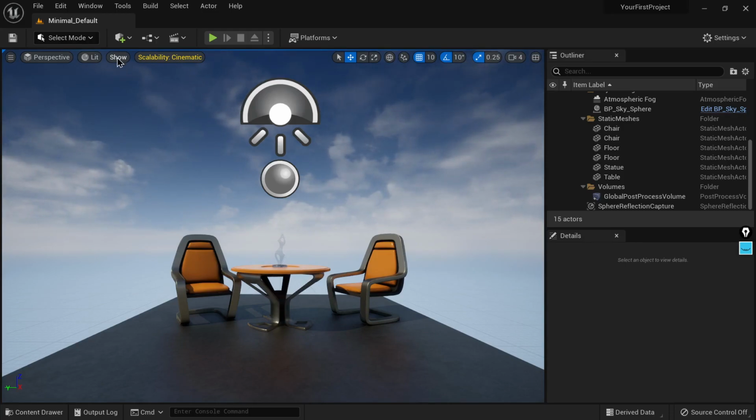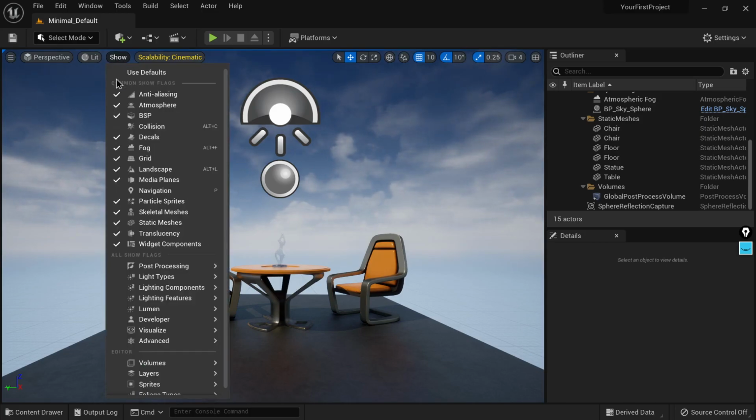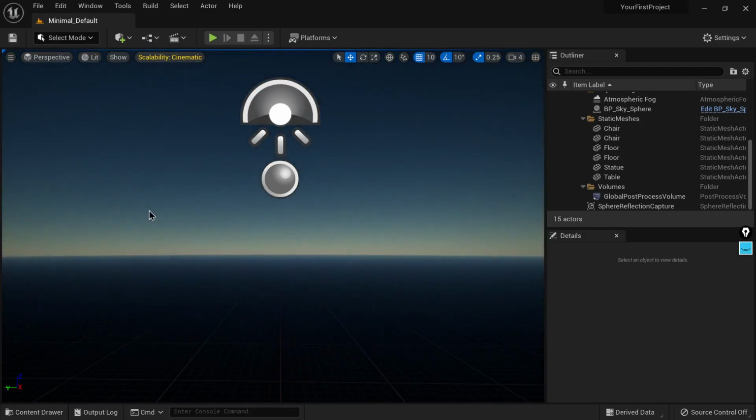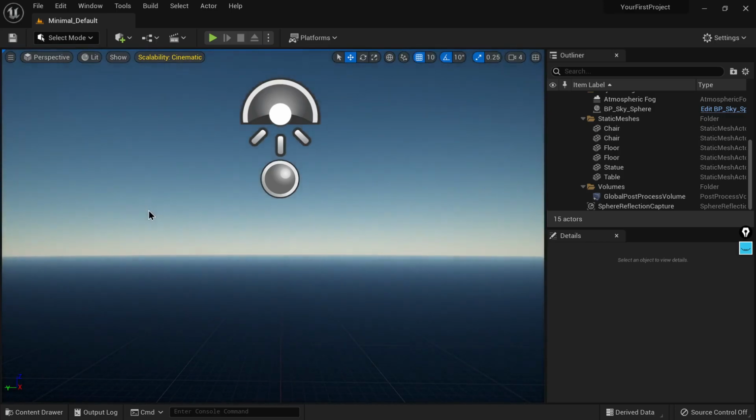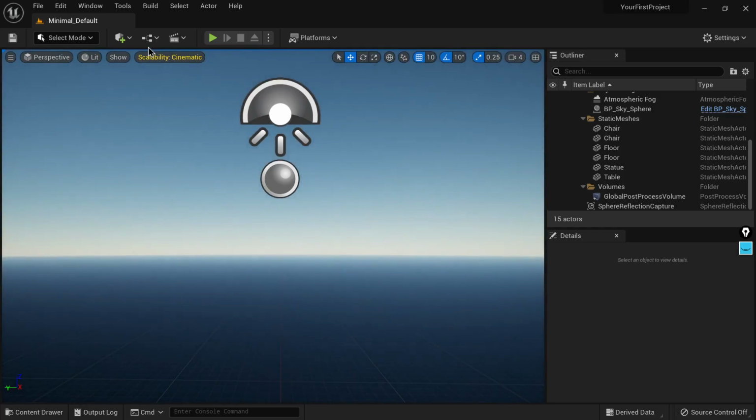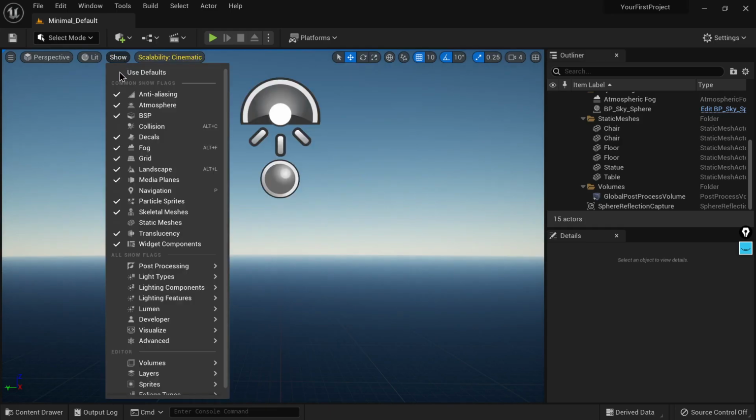We also have the show flags. Like view modes, show flags help display relevant information directly within the level viewport. For example, I can just uncheck the static meshes. As I do this, the static meshes disappear from my viewport. I can go back to the default options.